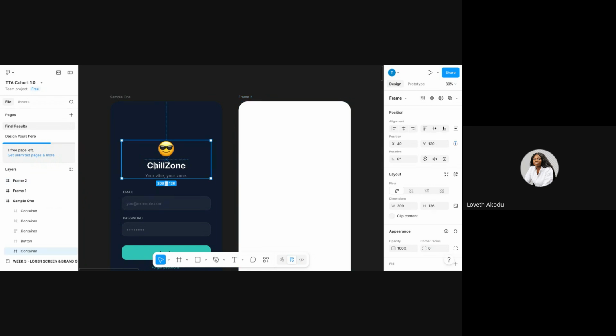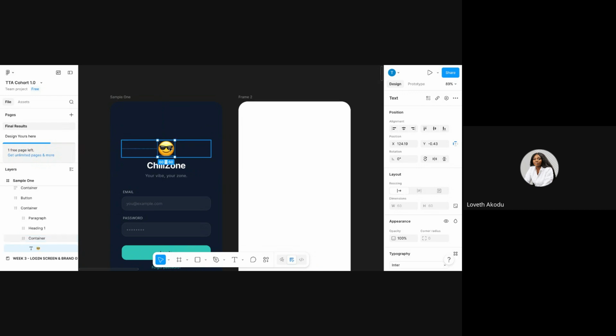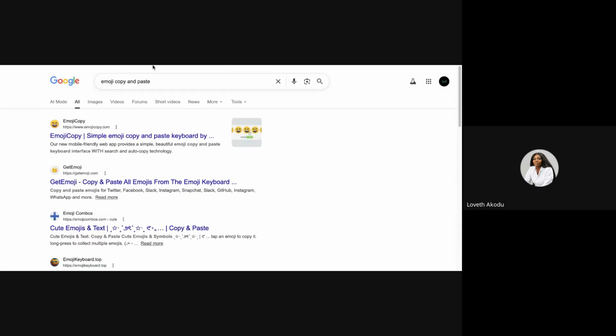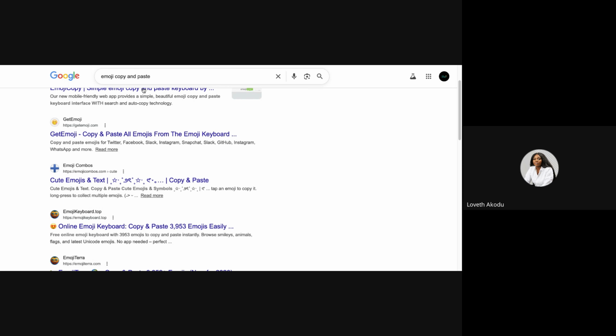Second is this guy. We want to achieve this guy. So this is simply an emoji. You can get it from here, but if you want a different emoji, you don't want to use the same emoji, you just come here and type in emoji. I can use the one on my laptop, but some people might not have access to that. So you just go to emoji copy and paste, and you see a couple of emojis that you can actually use.